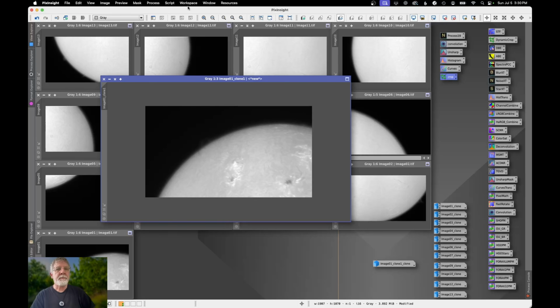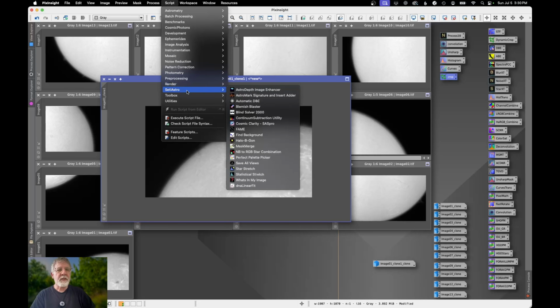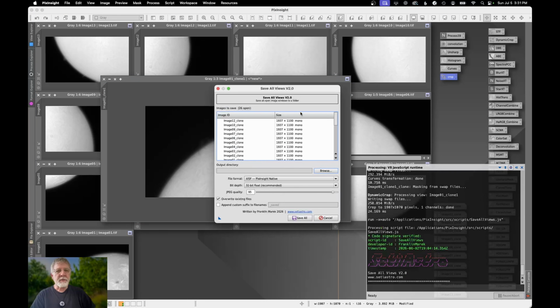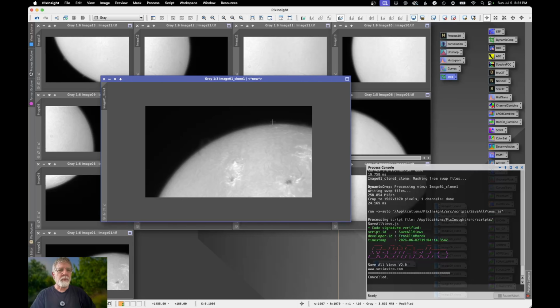There's a cool script by SETI Astro here, which is the Save All Views script. And that pulls up. You can load all your views here, choose your output folder and save all. You can save them as TIFF or whatever format you want. That saves you from having to do each individual one, which is a pain.